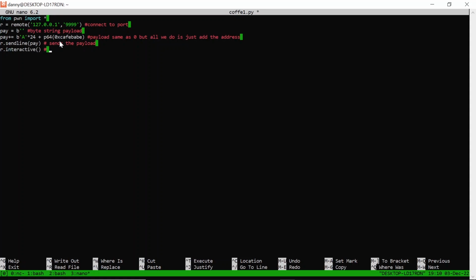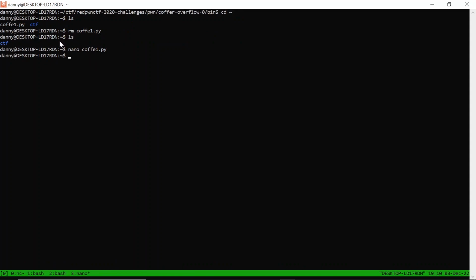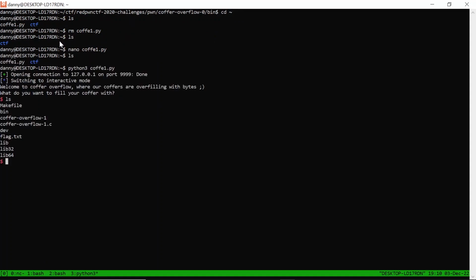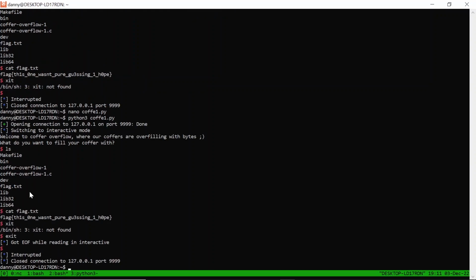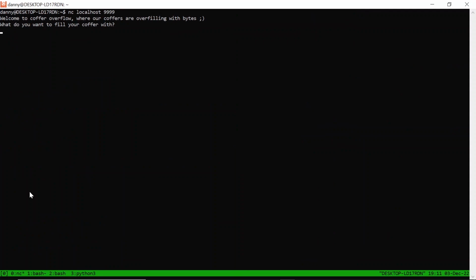What I'm typing here is payload same as before, but all we do is add the address. Then we're going to send this payload to the port, and then we're going to interact with it. We're going to see what we do right here. Now if I run it, it looks like we got the cat flag.txt, and then boom, we got the flag.